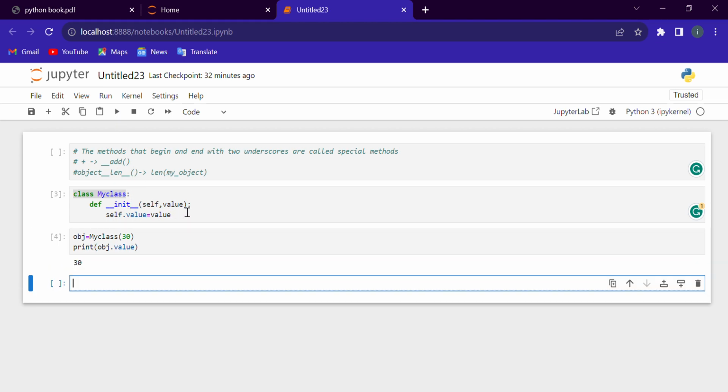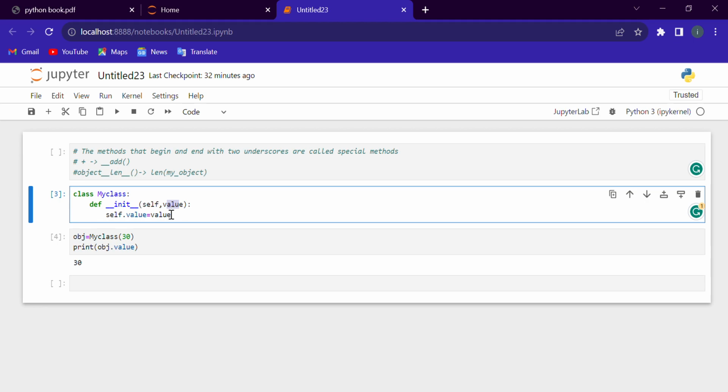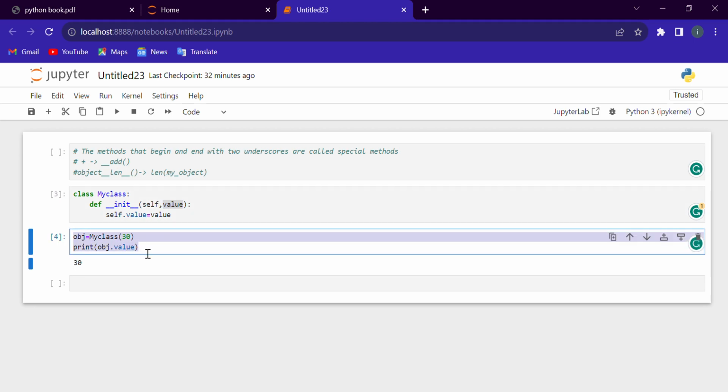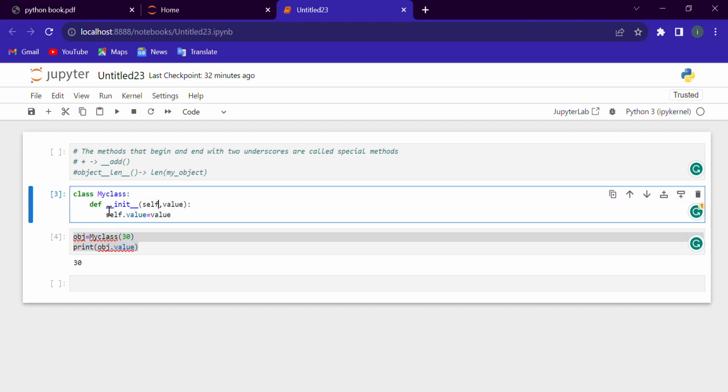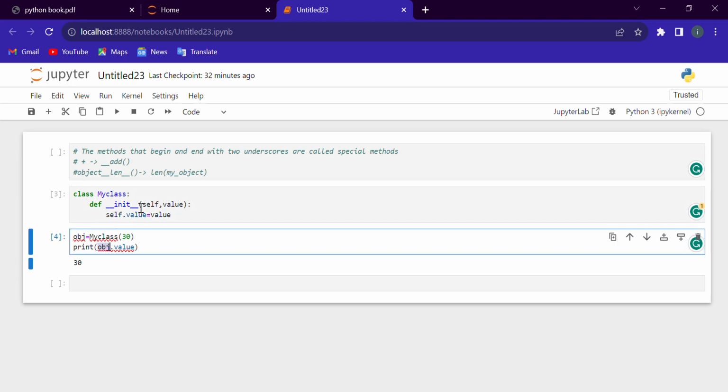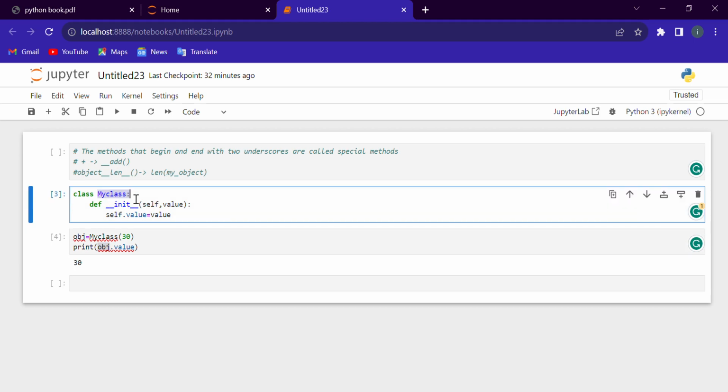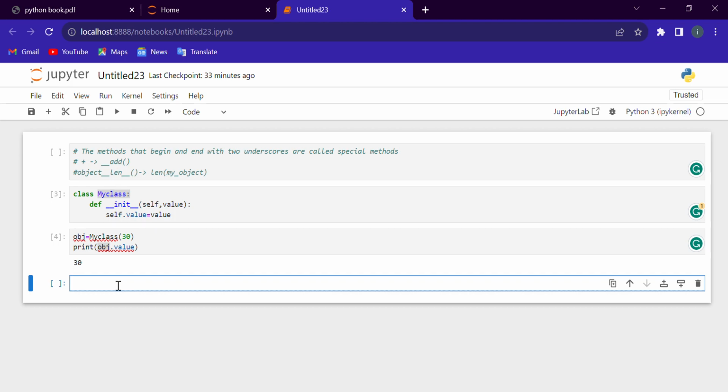See, here we give the value as an argument, and we didn't define or initialize the value. But here we are creating an object, and this object will be used to call the value in this special method. This object will go into MyClass, check where the value is, and set it to 30. That's how we use the special methods.